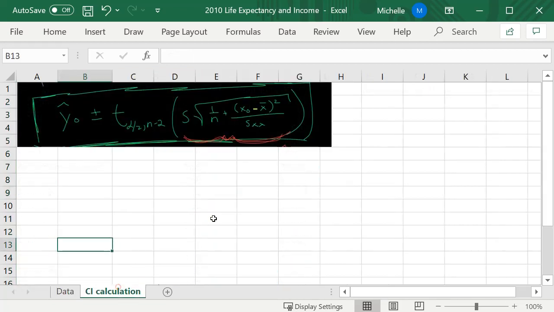Here's my confidence interval calculation formula. Suppose I'm interested in a country where, on average, individuals make 40K, so x0 is 40,000. And suppose I'm interested in the 95% confidence interval, so my level is 0.95. That is the 95% confidence interval for the mean life expectancy when X equals 40,000.